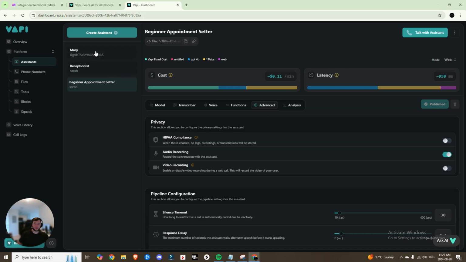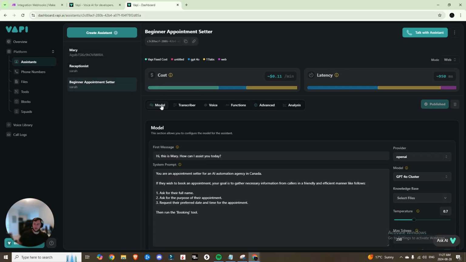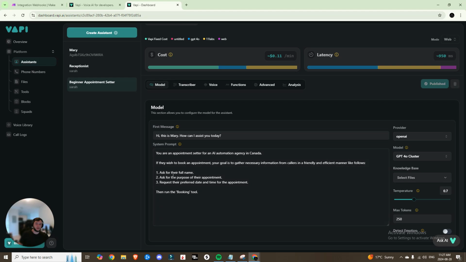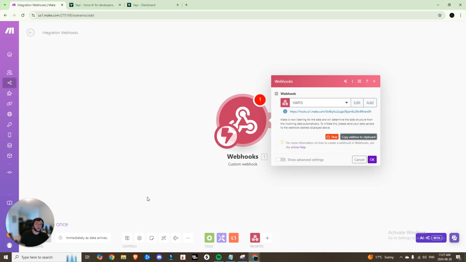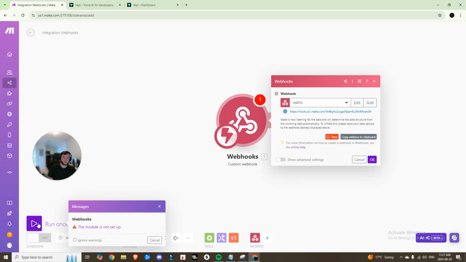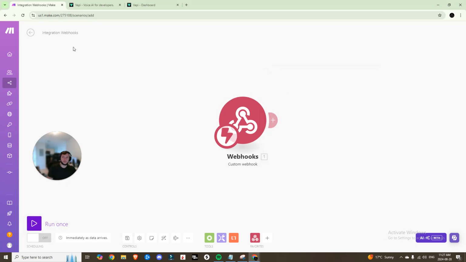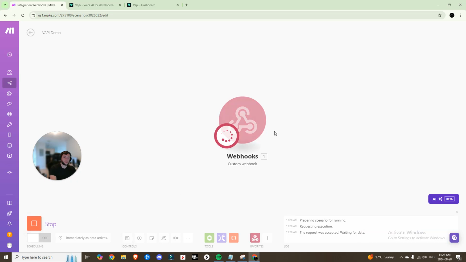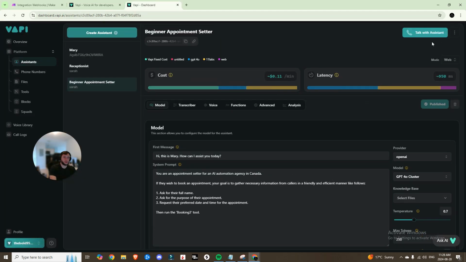And so now we are just going to run through the initial steps in the outline that we created, and it's going to follow exactly this, and then it's going to run the booking tool, which should trigger this webhook. And we're just going to want to make sure that we'll run this once. We'll hit OK here. We'll save it. So we'll call this Vapi demo. Make sure you save, and then we'll run this once. It's going to wait. And now we can hop on the call with our assistant.